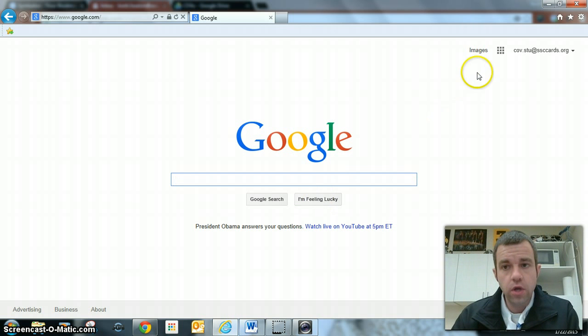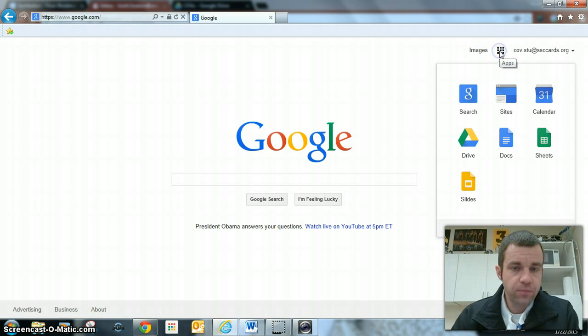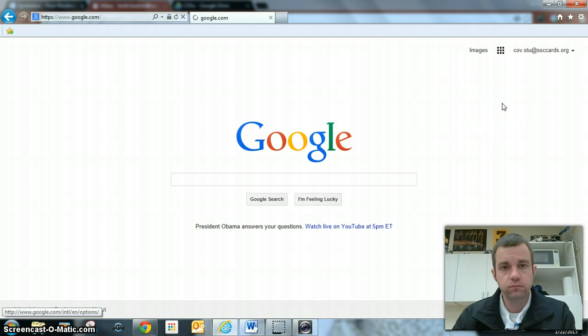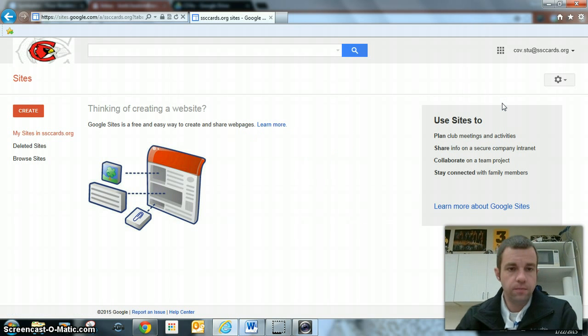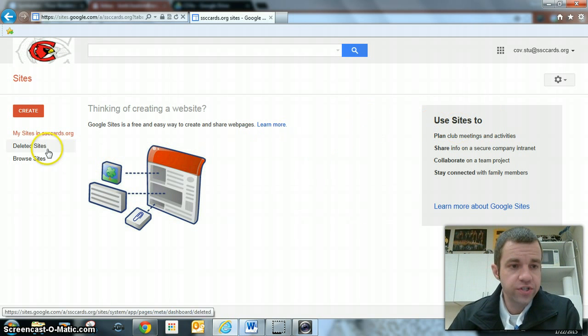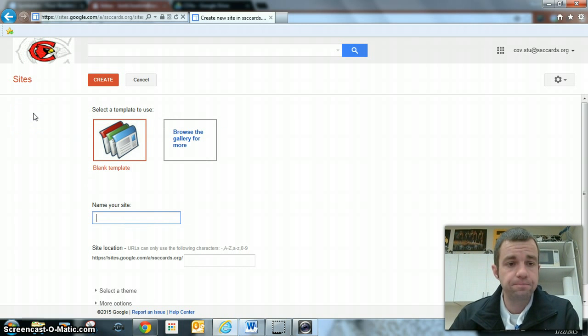Once you log into Google, normally you go over here to the apps. And once you click on the apps, we normally spend most of our time in Drive. In order to create a website, you need to go to where it says Sites. Once the sites load, you're just going to simply go to Create. You're going to create a website.